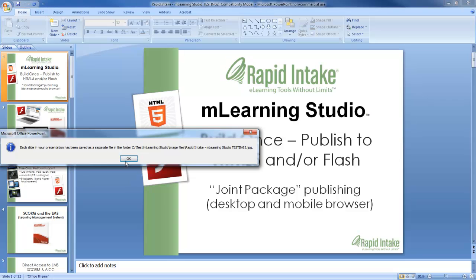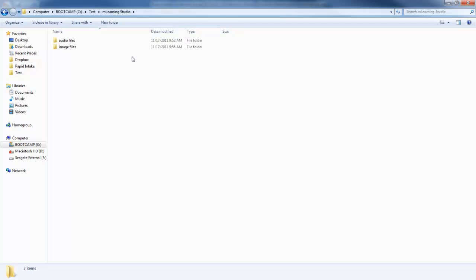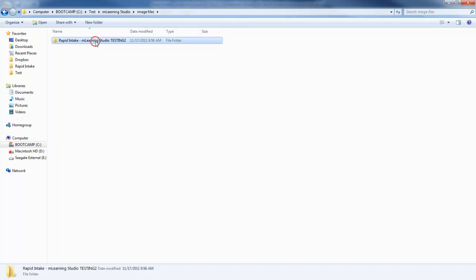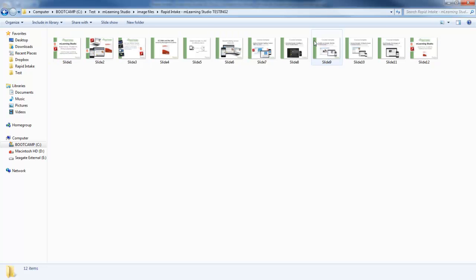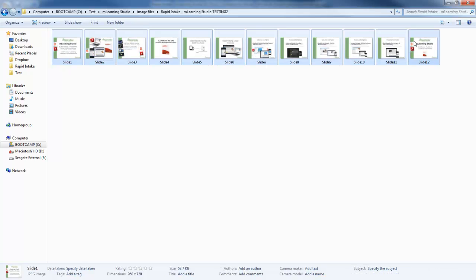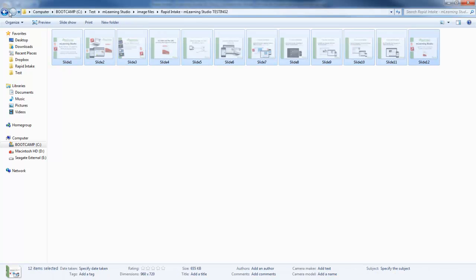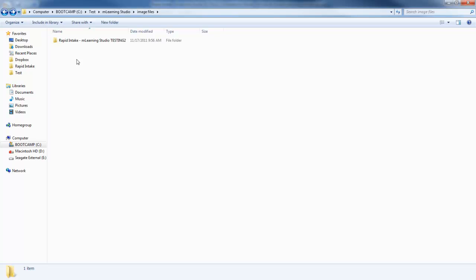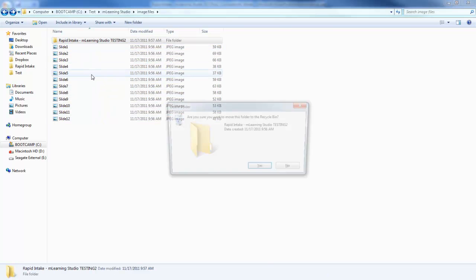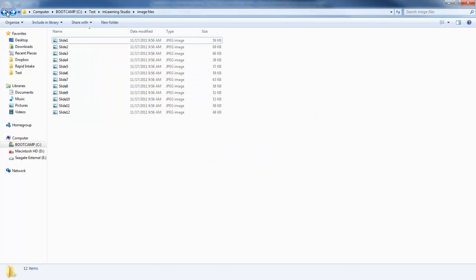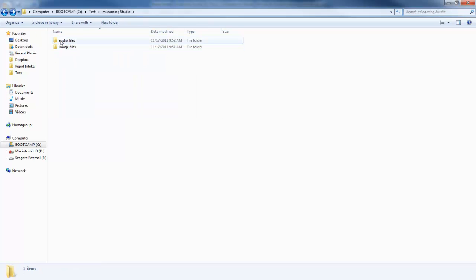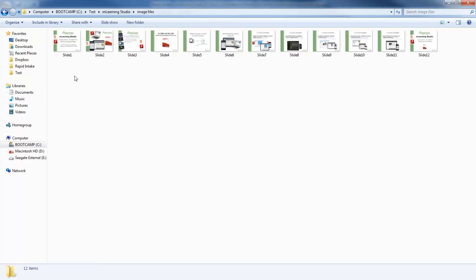When it's done, it gives me a confirmation and I can go find those files. If I go look in that location and I open that, you'll see I have all the slides as separate images. I'm going to take those and just move them up into this directory and delete that directory that it created. So now I have two folders, one called Audio Files with all the audio in it, and one called Image Files with all the slides in it.